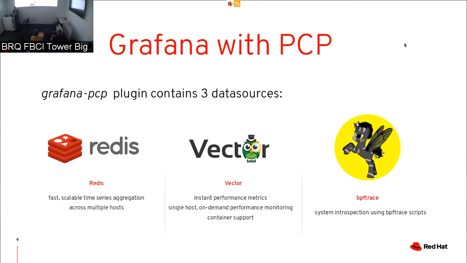The first one is for Redis. PCP usually logs data locally in archives. But if you have PCP installed on multiple hosts and you want to aggregate the data and visualize it in one graph, you probably want to use the Redis backend so that the performance metrics are stored in a Redis database. And with Grafana PCP, you can query the Redis database.